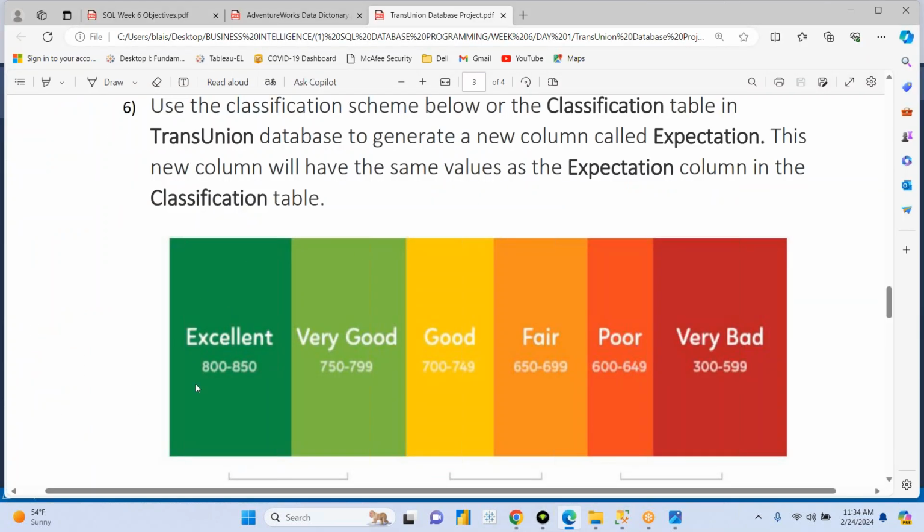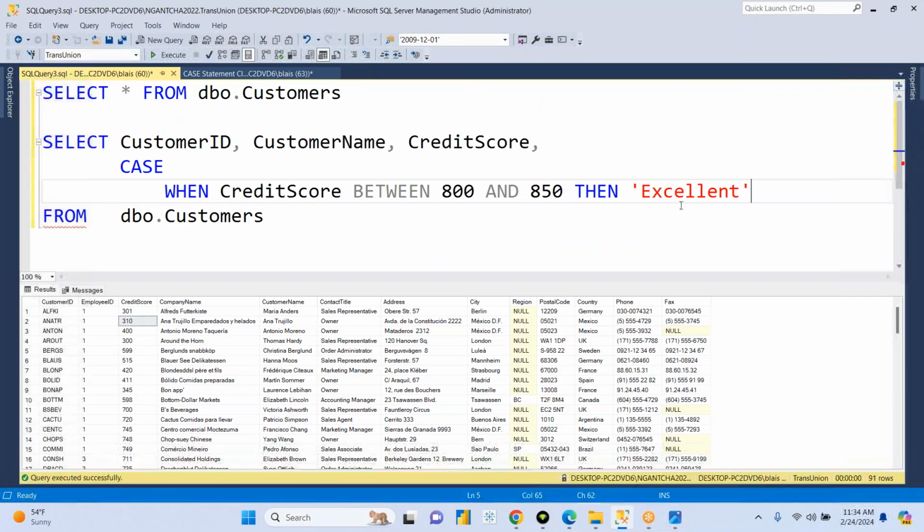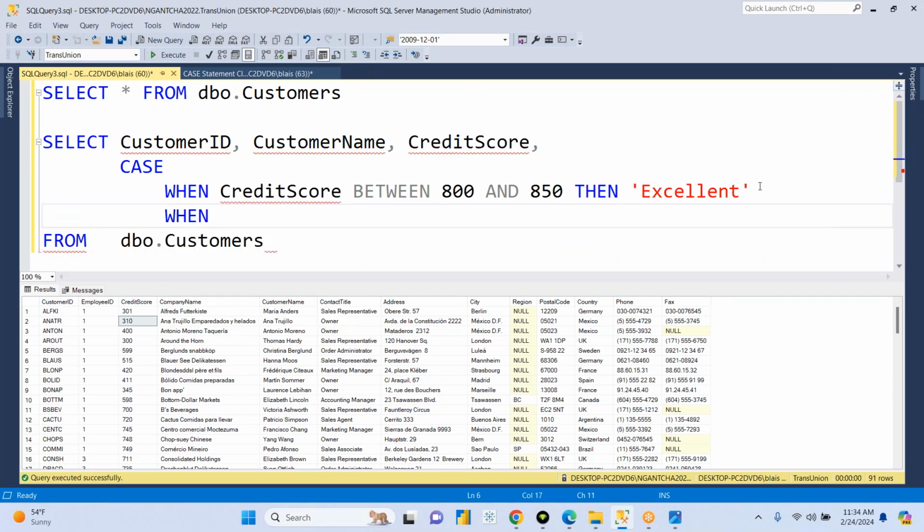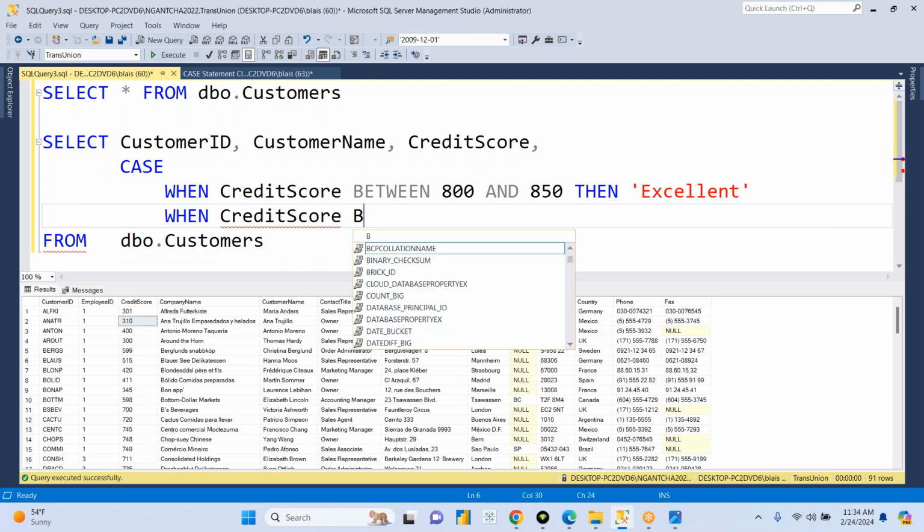See, we are done with this zone. We now move to the next zone, 750 to 799. Please, you don't put a comma. Some of you will be tempted to put a comma to go to the next line. You're going to have an error and you will learn from it. So it's a gradual process, right? So let's go to the next one. When credit score, the fact that I've put when, I'm targeting the next condition. The next condition is credit score should be between.